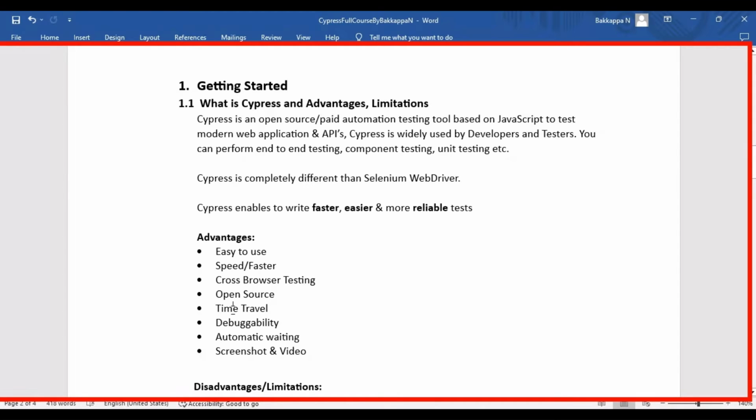And the next advantage of Cypress is time travel. So while running the test, you'll be able to find the time taken by each and every step of the test execution. In the sense, for example, we have one test that has 5 steps. So basically, it will list down all the times stepwise. For example, step one, how long it took for execution.